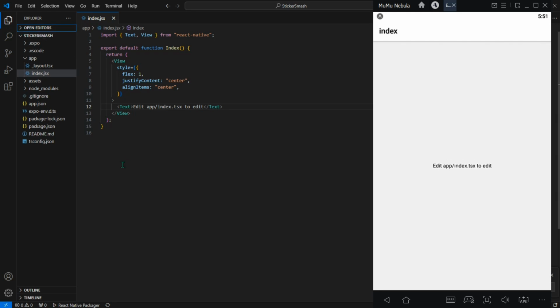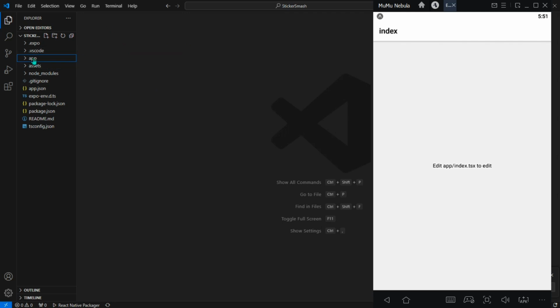Now the next thing we want to do is enter into this app folder and clear this up. Enter into this app folder, and we'll be creating a new folder. We name it in brackets like this, and name it tabs. Inside this folder, it will contain all our screens and the layouts.